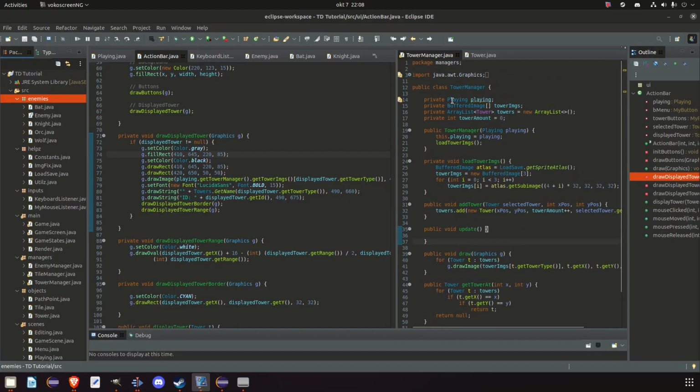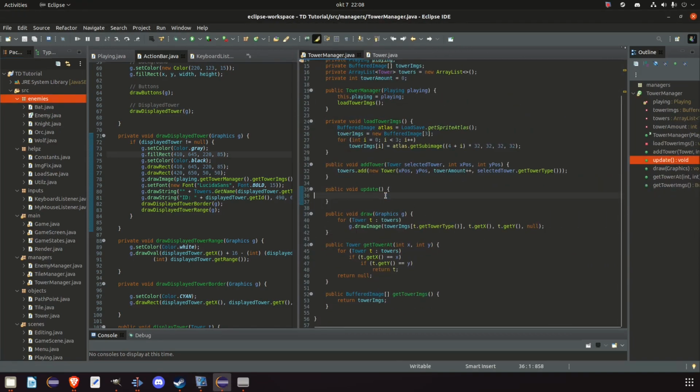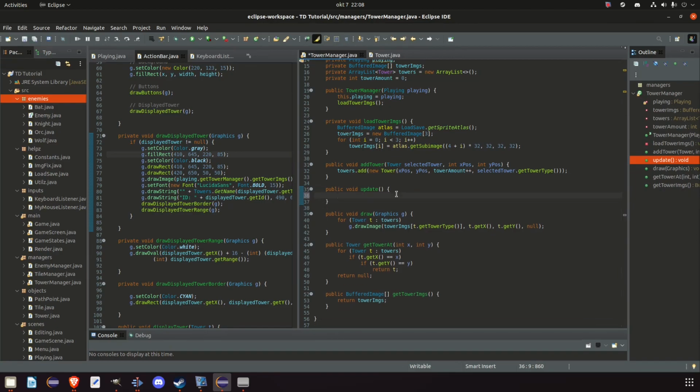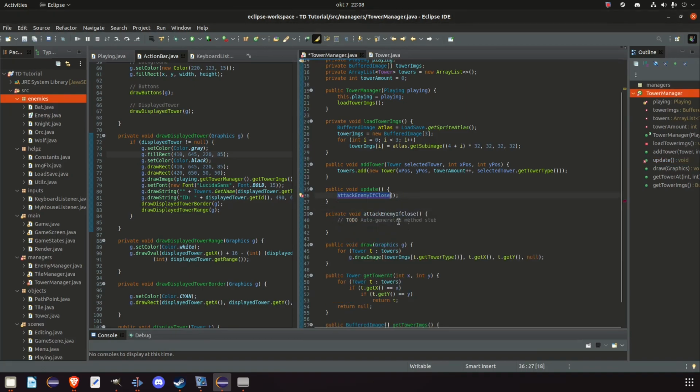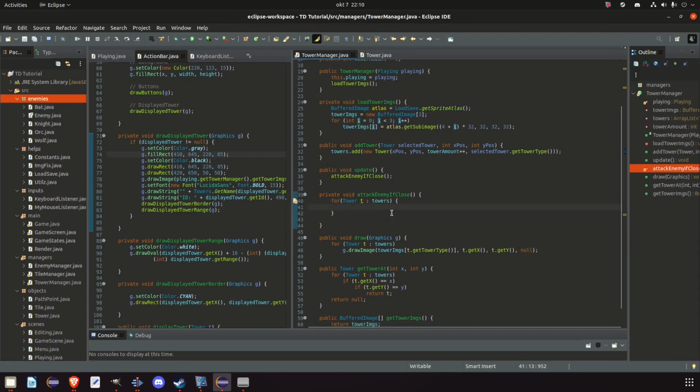We're going to begin in our Tower Manager class, inside our update method. And in here, we're going to add a method called attackEnemyIfClose. And create the method. And in here we will loop through our towers. For Tower t : towers. And in this tower loop, we need to access our enemies.